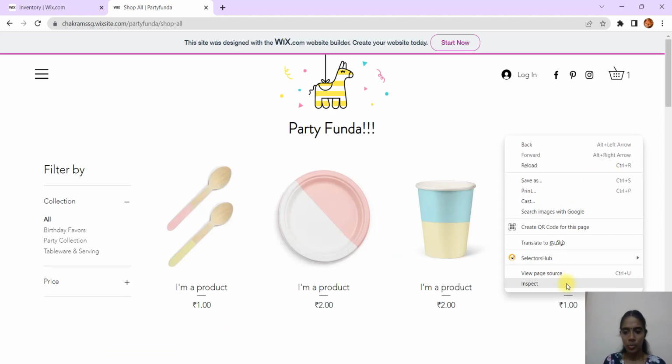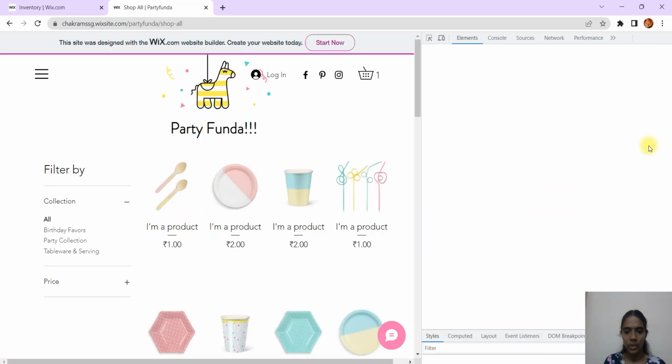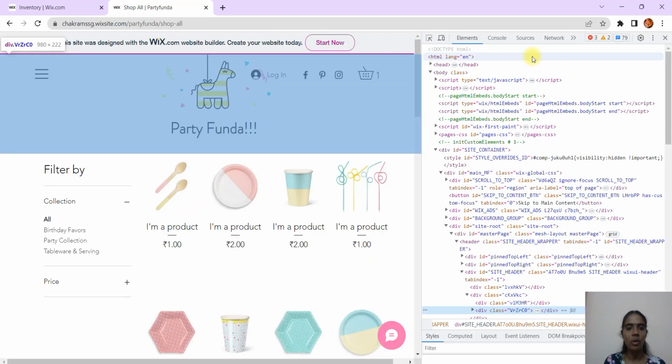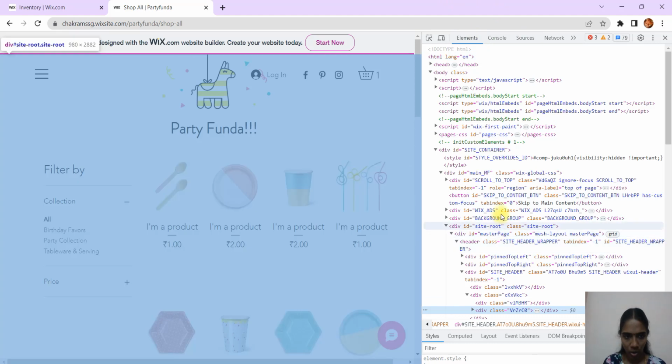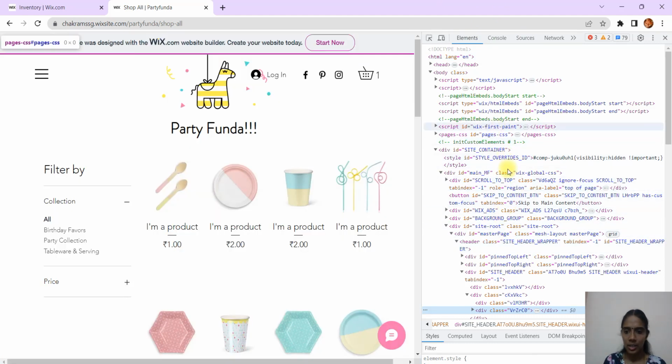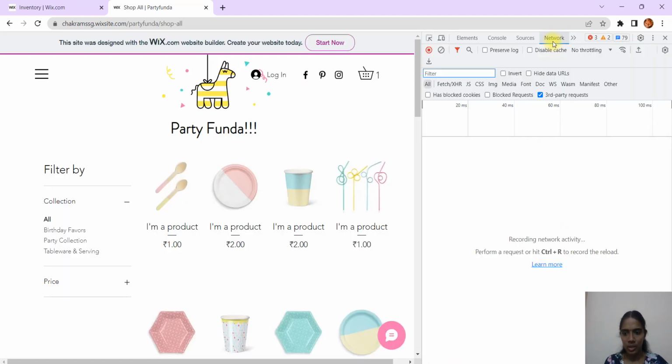For that, I'm opening the DOM. When you right click and click on inspect, or press F12, you will see this DOM. This is generally the code which is generating this UI. We will open the network section to understand the API. I'm already there in the network section.